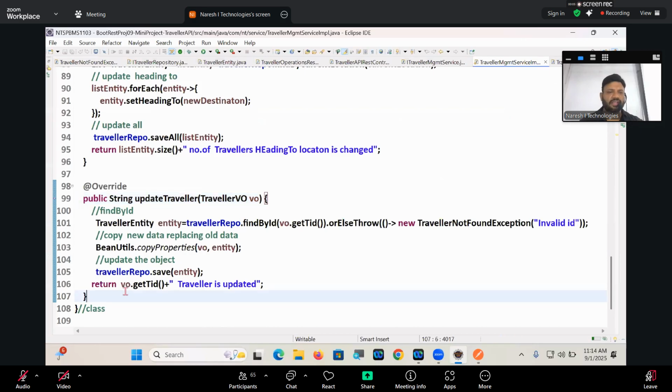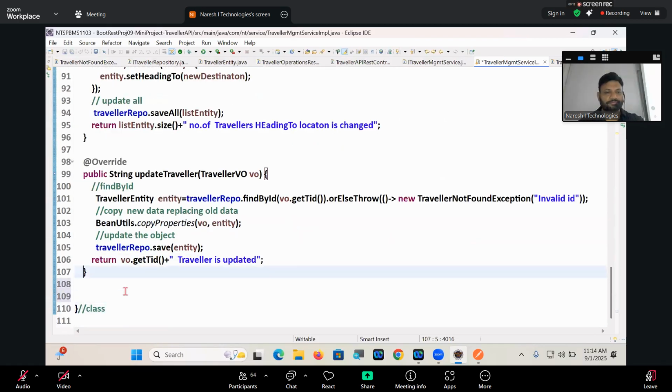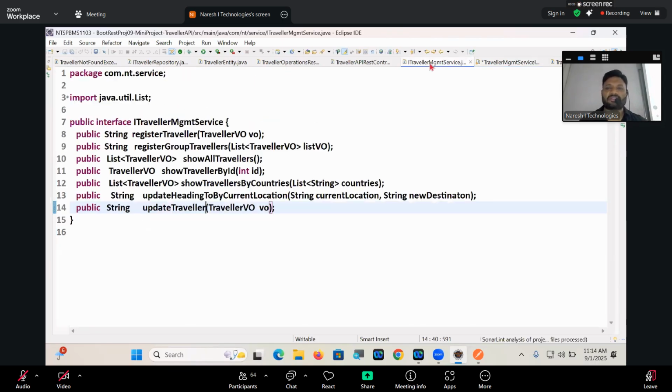What is ready? Eclipse is ready here, guys. Tell me here. Yeah, this is the service class method, but I need an interface here. Yeah, that's good.